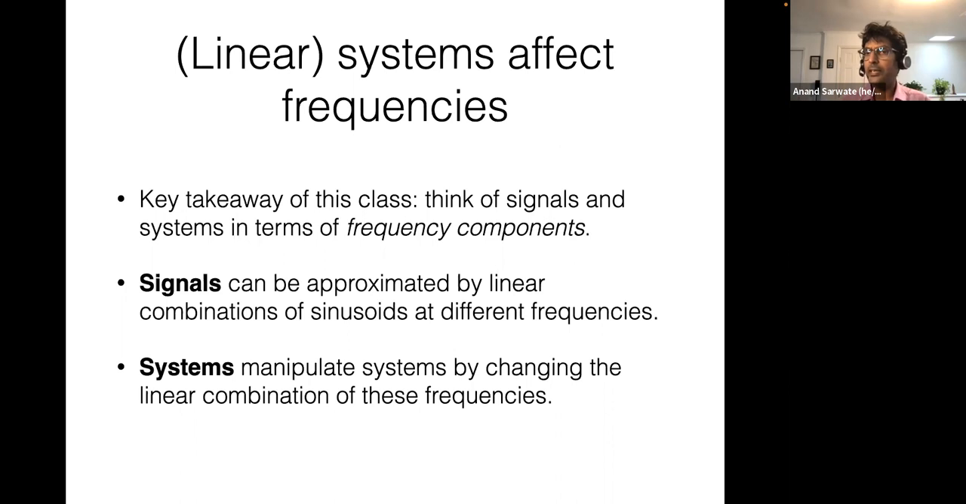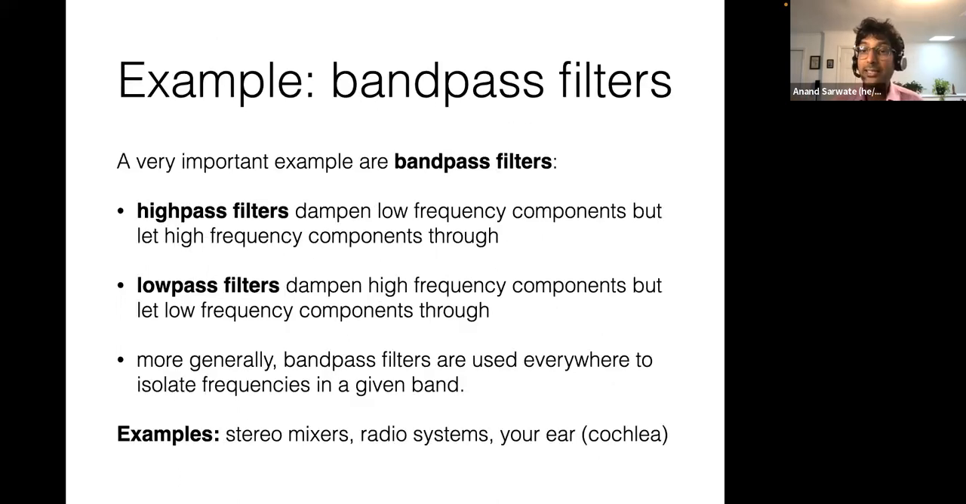And so what is happening here is we're saying that signals can be approximated by essentially linear combinations of sinusoids at different frequencies, and systems are manipulating the weights, the coefficients in that linear combination, to produce the output signal. So one important example is something called bandpass filters.